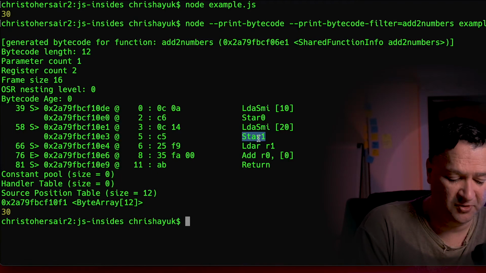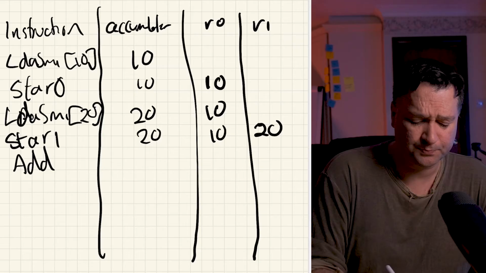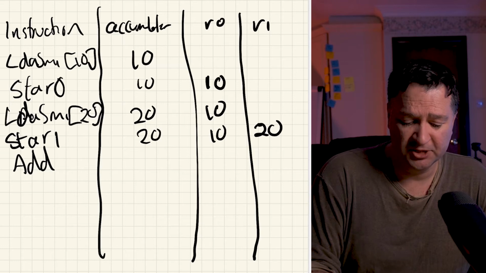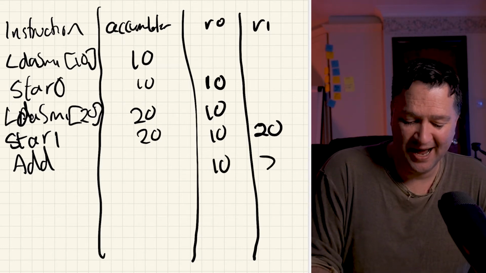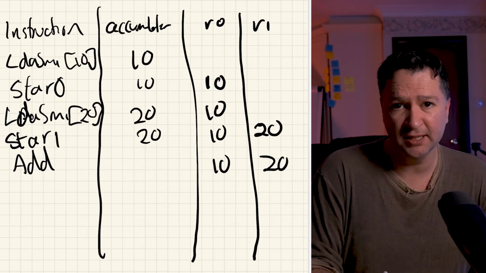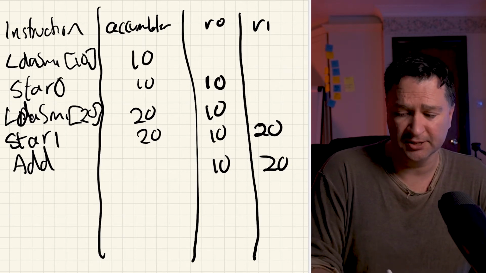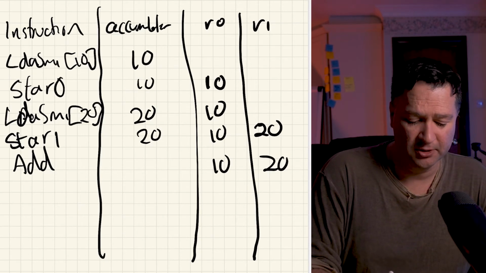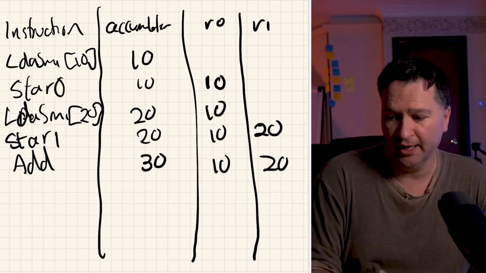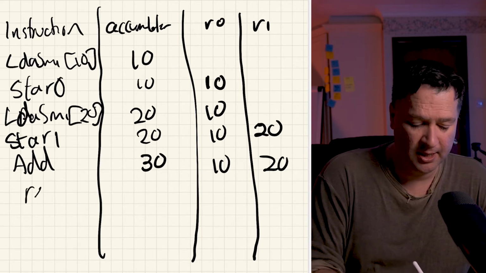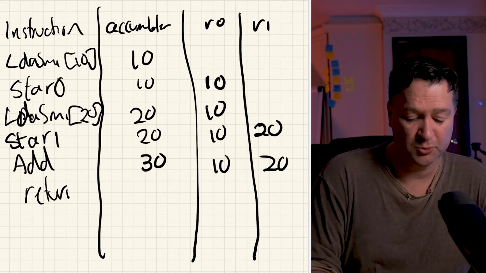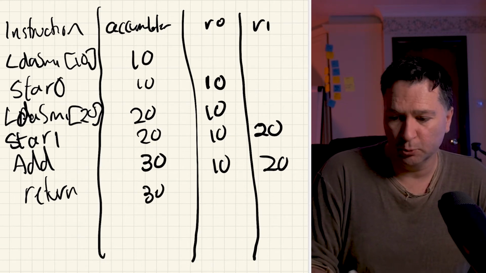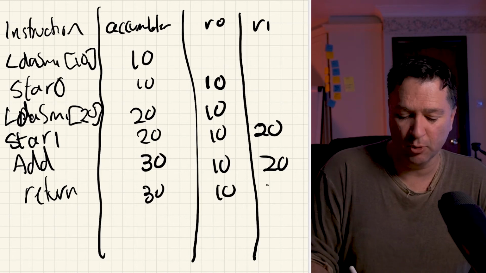And then eventually we've got this function, which is add. So it's going to take whatever is in R0, which at this point in time is 10. And then it's going to take that 10 and add it to whatever is in the accumulator. That's what add does. So add takes whatever's in that register, R0, and adds it into the accumulator. So 10 plus 20 is 30. And then, of course, the return opcode returns whatever is in the accumulator back. So our function will return 30 in this case. So that's how it works.